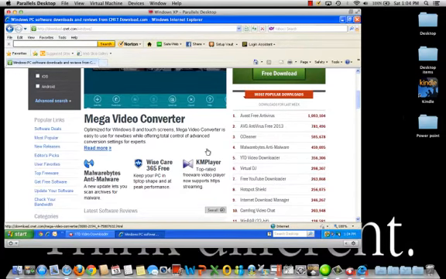And as I said before, I really do not suggest you do this unless you absolutely have to. This is very, very close to illegal. It's not exactly illegal, but it's close to it. And I really don't suggest you do this because of the copyright laws.